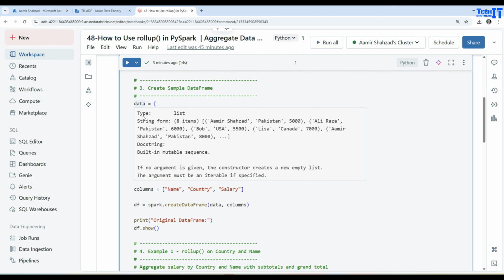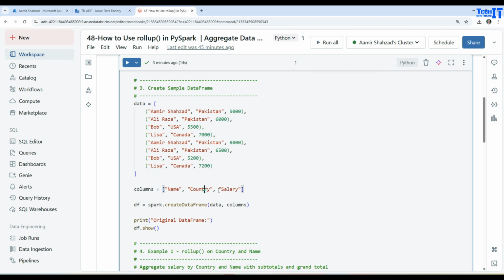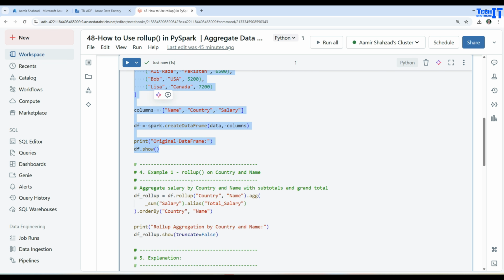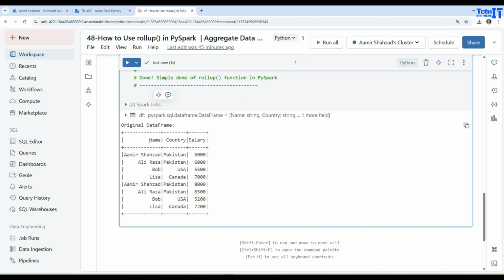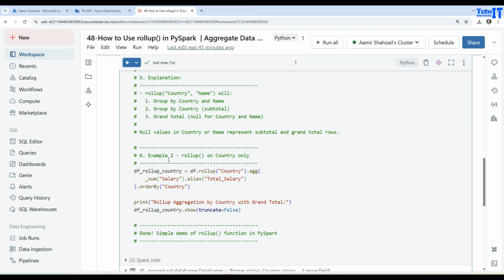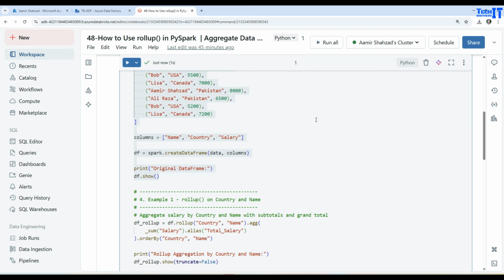Now here we have data, and I can see that I have name, country, and salary in this data, and here I'm creating the data frame called df. Let's take a look at this data frame by executing the code. It should create some results for us, and here's the output of the data frame. So we have name, country, and salary. I have names Amish, Azad, Raza, Bob, Lisa, and all that. Then we have country Pakistan, and then we have a salary. Now we want to apply these aggregations and use a rollup here. So we will see how exactly it is going to work.